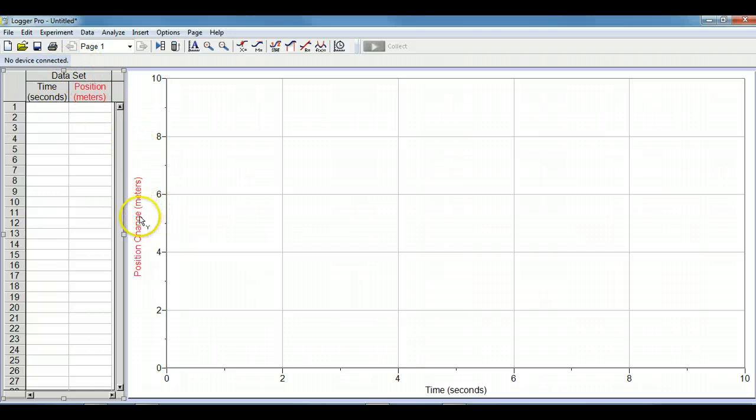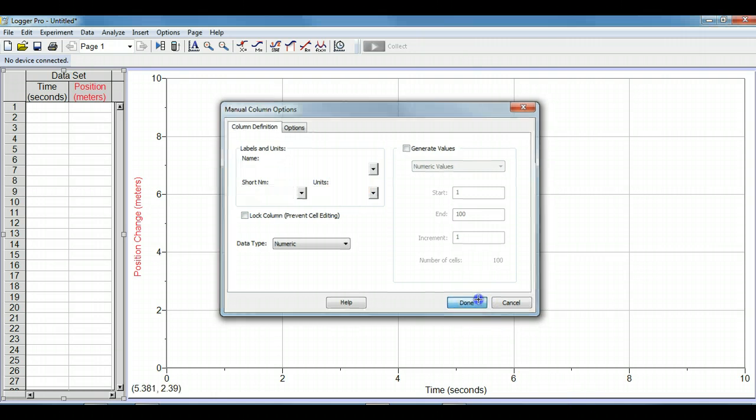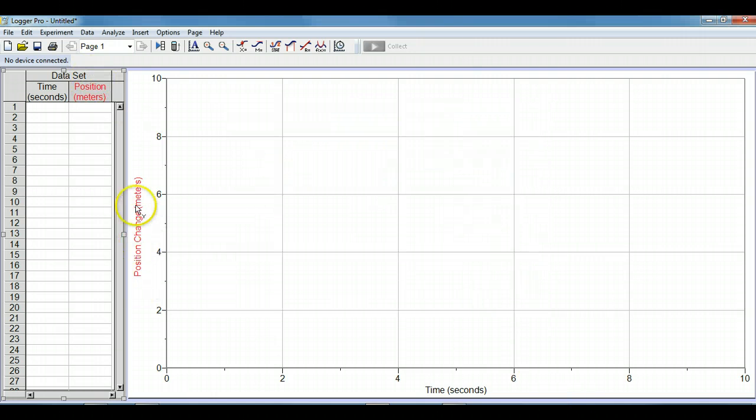On the graph, you'll notice that the y-axis is position change, which is measured in meters. If we go back here to position change, we don't want to put the units directly in the name, because that considers it part of its name, not the units. So we'll take that part out, and we'll click done. So we have position change measured in meters. Time is measured in seconds.